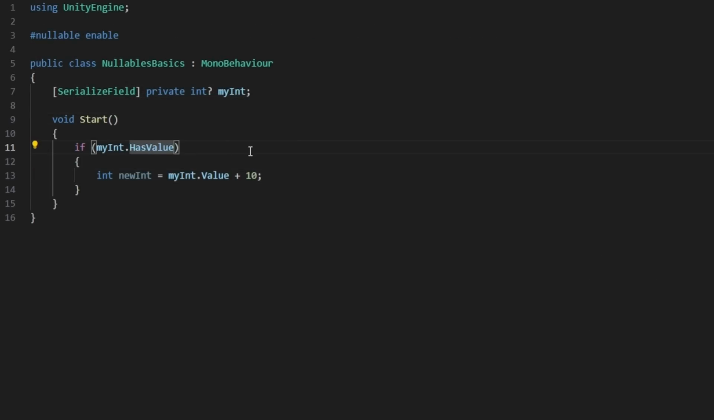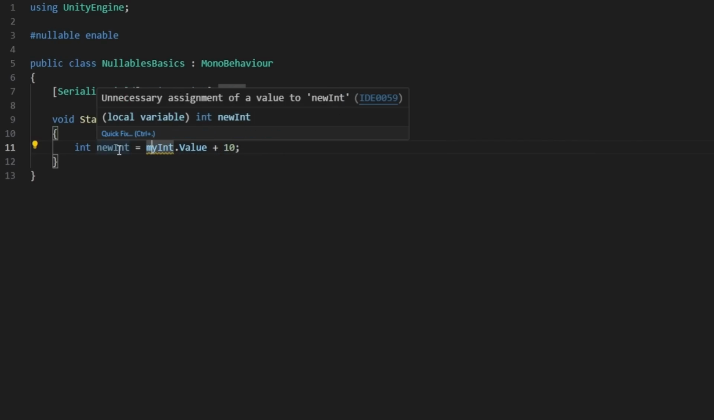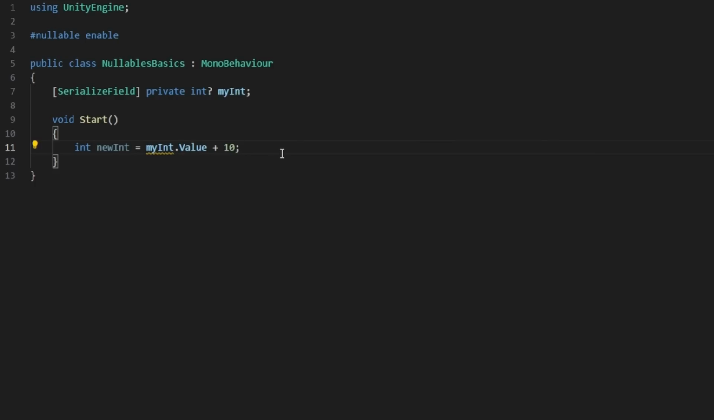The first one is HasValue, which will tell us whether it is not null. So in case that the myInteger is not null, we can calculate some new integer, so we can take the value from the myInteger and add, let's say, 10 to it. If we don't check whether it has a value, you will see it's going to show us a warning, because in the case that the myInteger is null, and we are trying to add 10 to it and set it into a non-nullable integer variable, in that case it will also throw an exception, because we simply cannot do that with a classic integer variable.